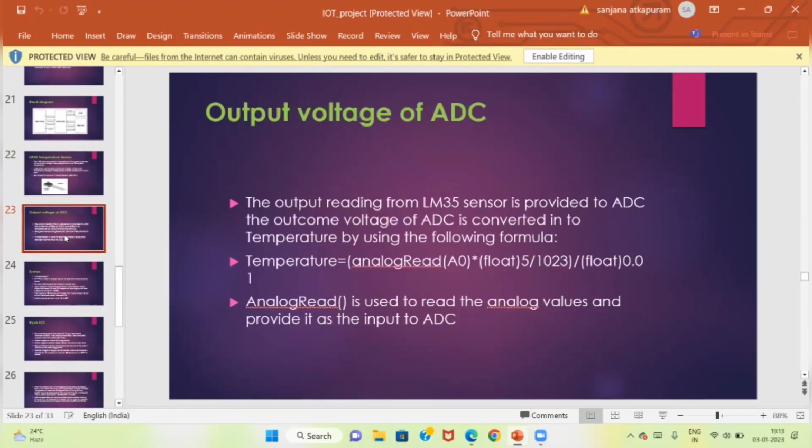Output voltage of ADC. The output reading from the LM35 sensor is provided by the ADC. The output voltage is converted into temperature by using the formula: temperature equals analogRead of A0 times float of 5 divided by 1023, times float of 0.01. This analogRead is used to read the analog values and provide them as input to the ADC.